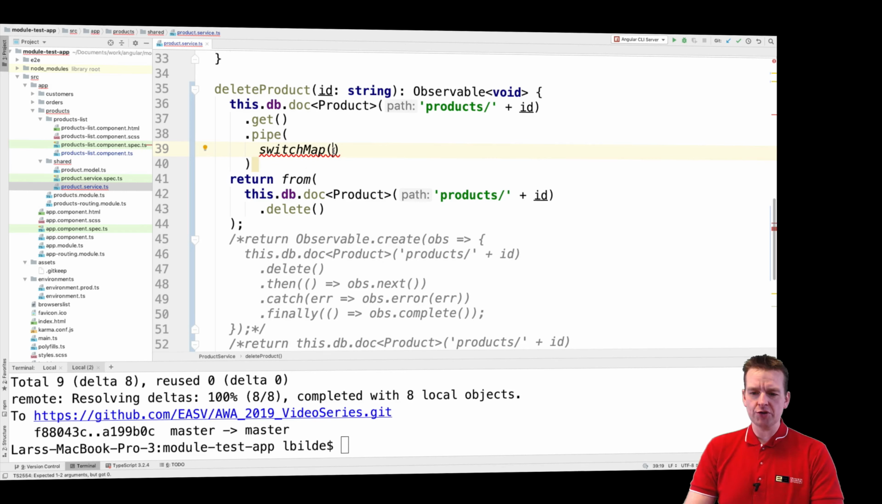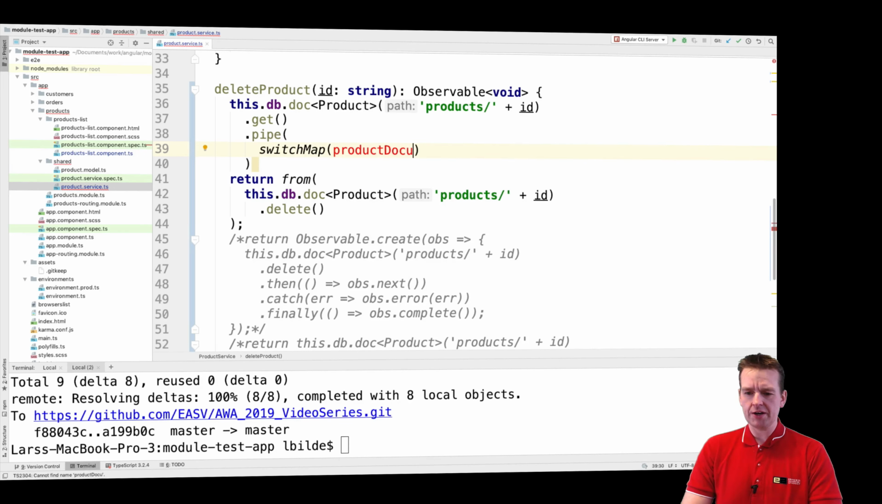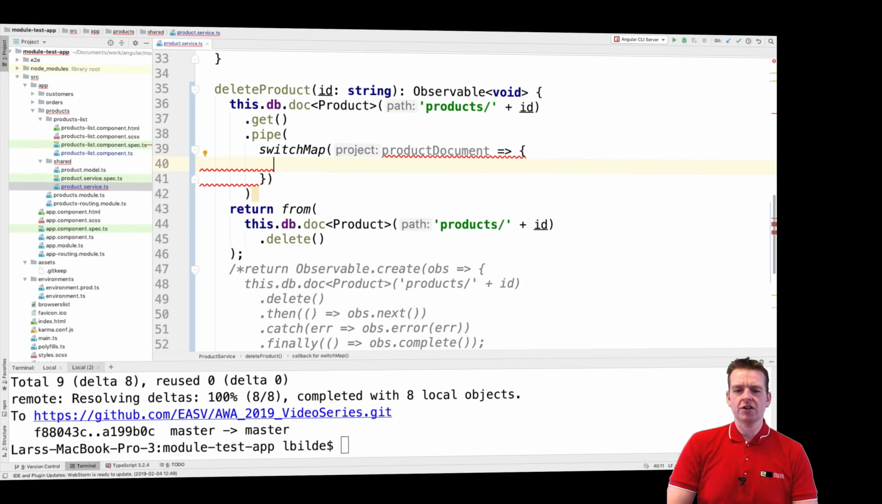First of all, I know when I'm doing the switchMap that the first response right here will probably be some kind of product document, right? It won't be just a product, because they're sending back more information than just a product. So it'll be some kind of product document I'll be getting back right here. Now I can use that product document for something.